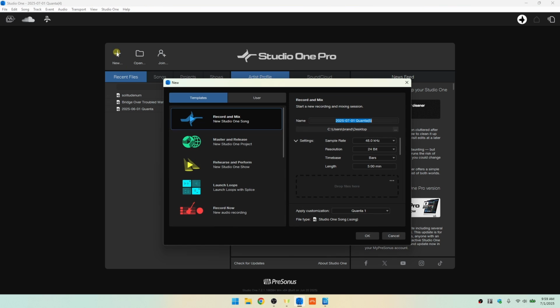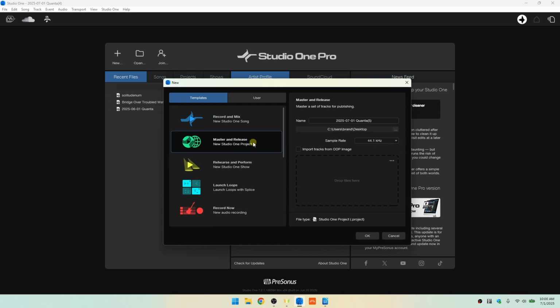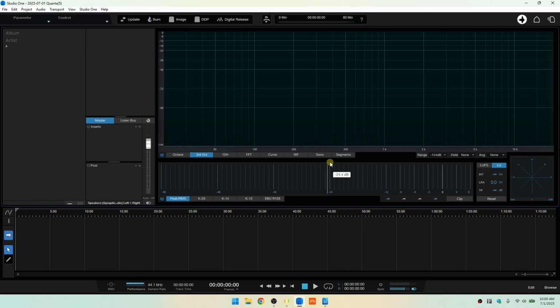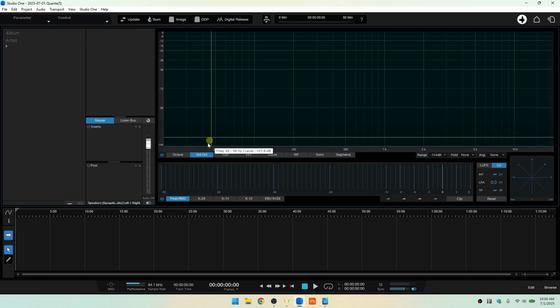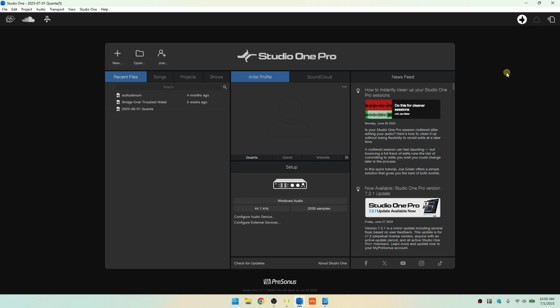I'm going to click on New one more time. Let's choose Master and Release to go to the project page. Okay, so now when we click on this page icon, we can see we can choose between our three songs that we've created, but we can also choose the project. So if I choose our first song here, now I'll click on this and I can go to the project if I'd like to work on that. And of course, if we'd like to go back to the start page, I can just click on the little house icon.